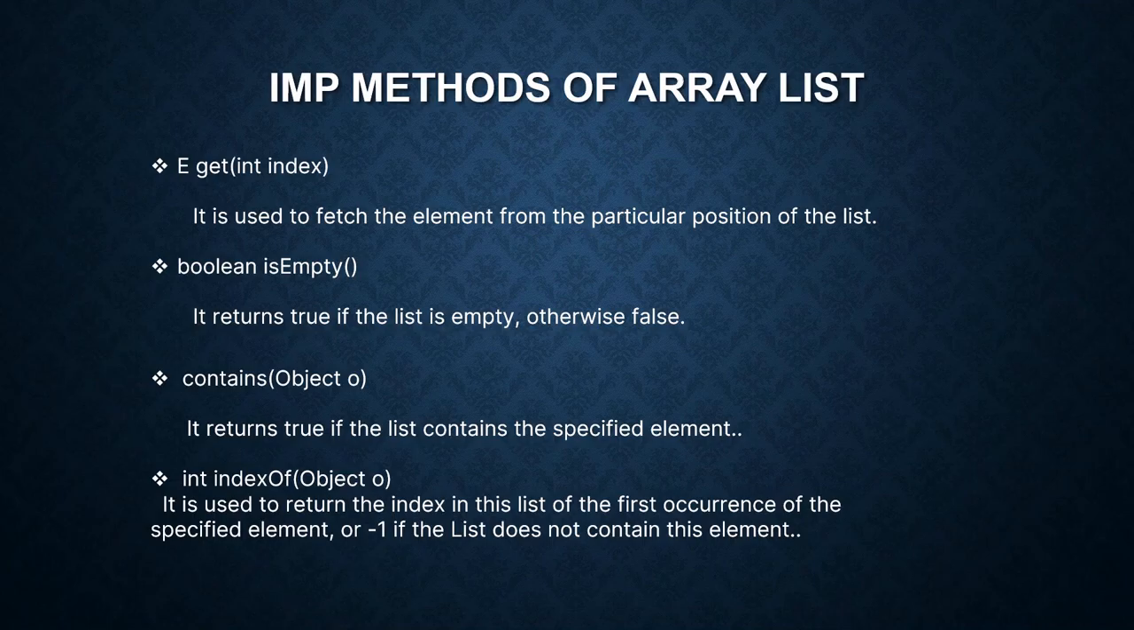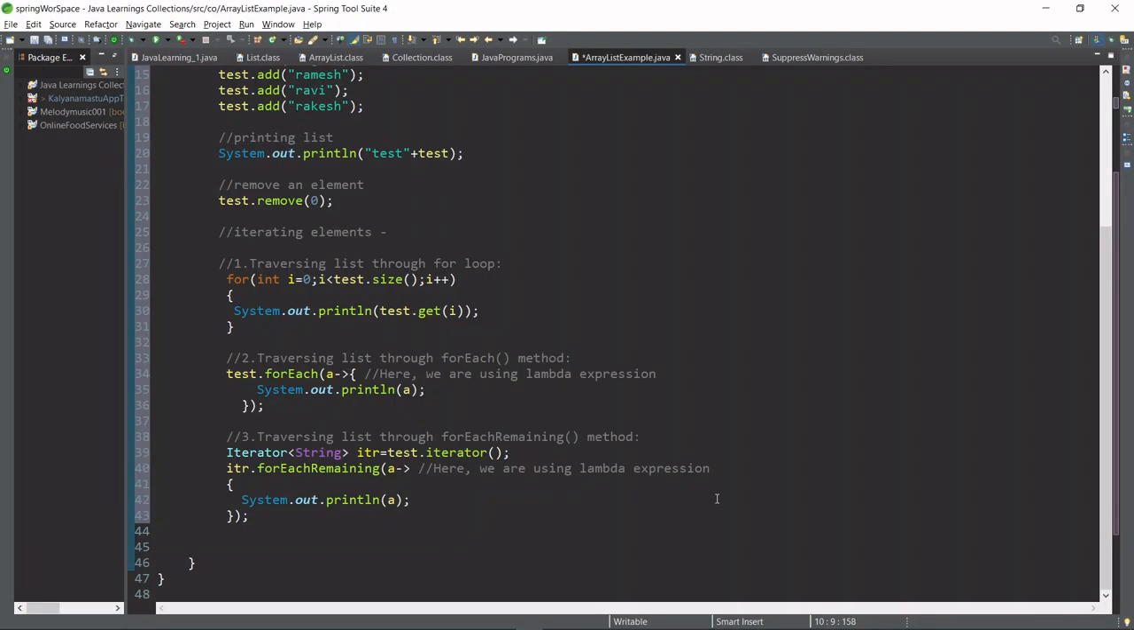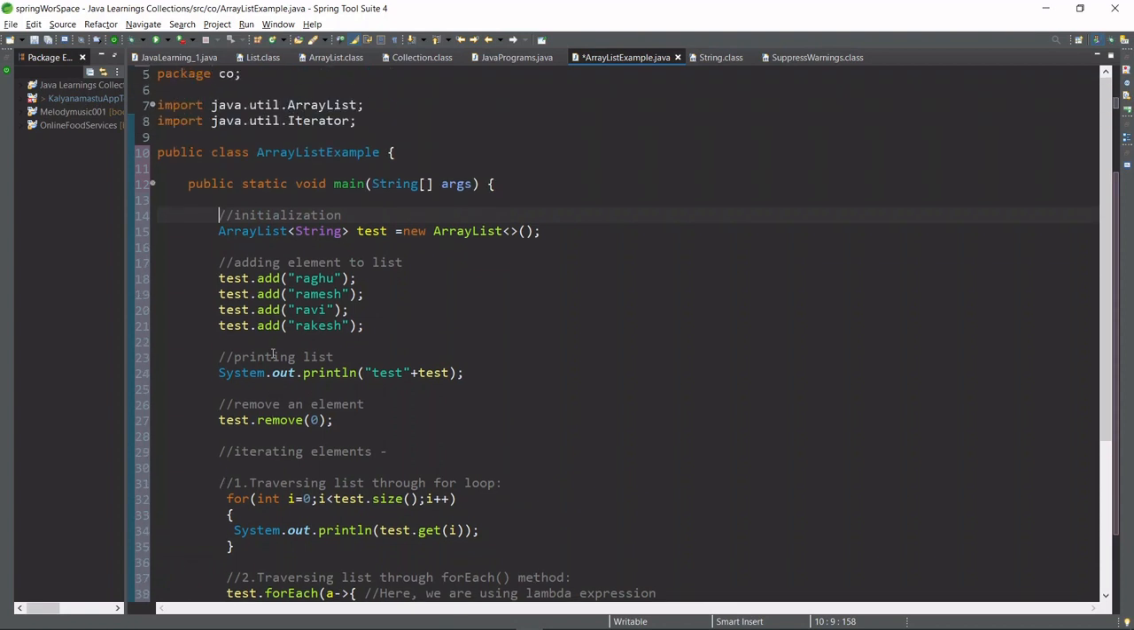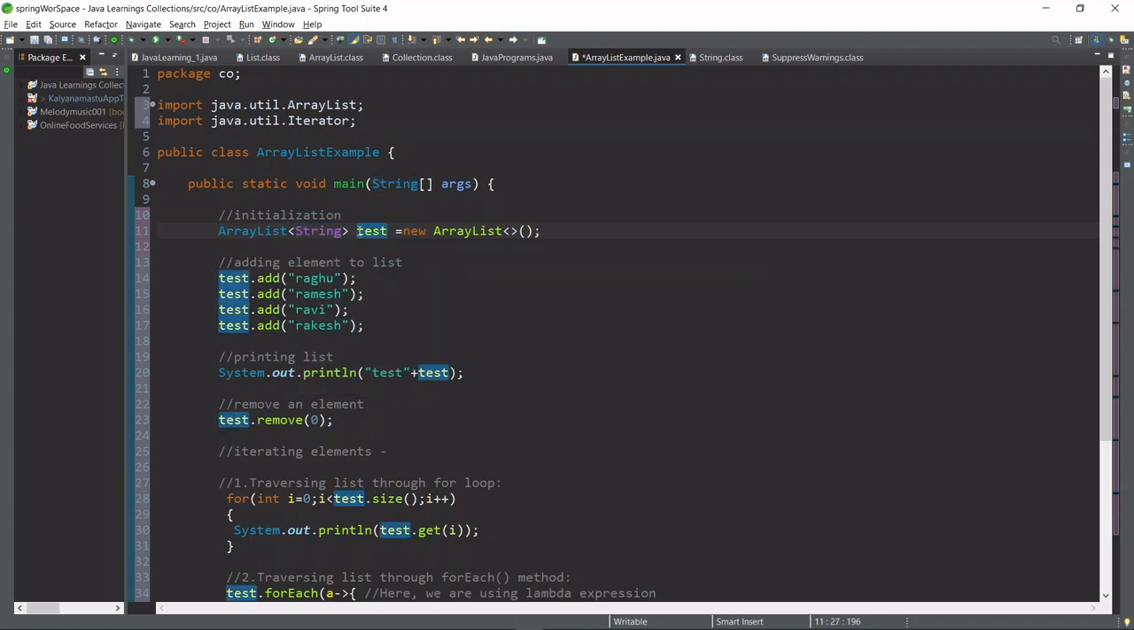And next, we are going to shift to the IDE, where we can give some examples about the array list. I'm just shifting to the array list here. Here is the initialization. How are we going to initialize an ArrayList of String? I want to store String type objects, so I am giving String, and here I am initializing the array list. This is the initialization.